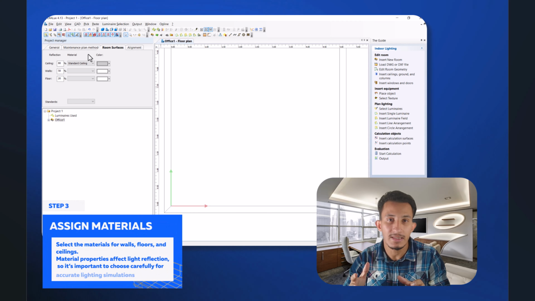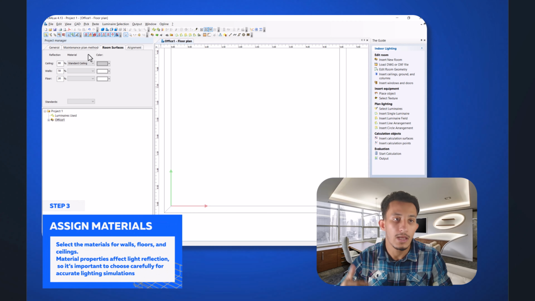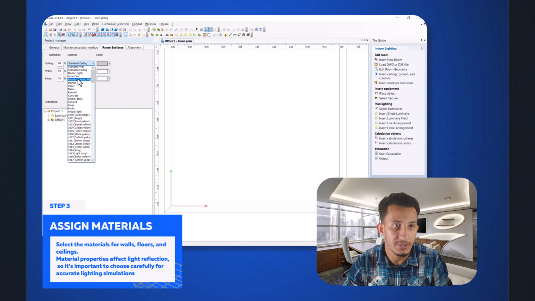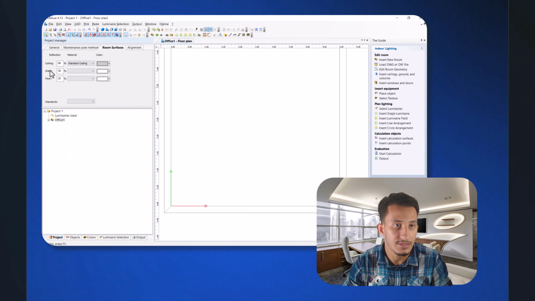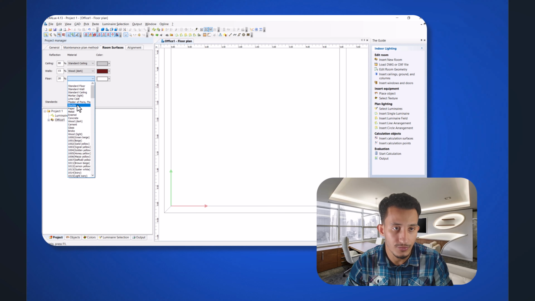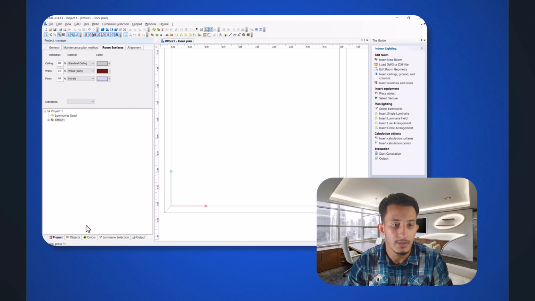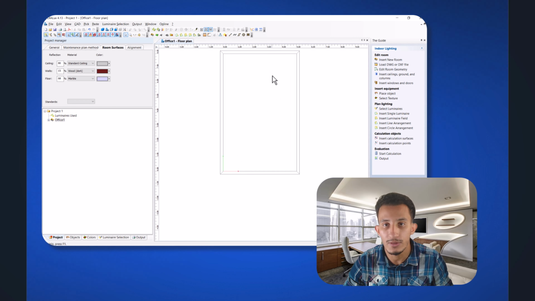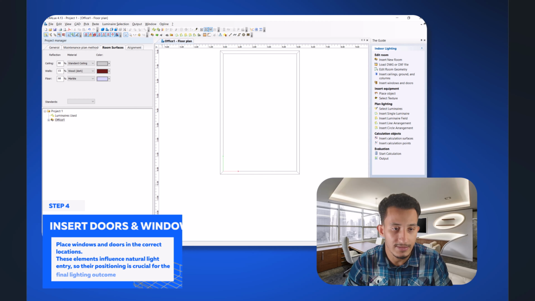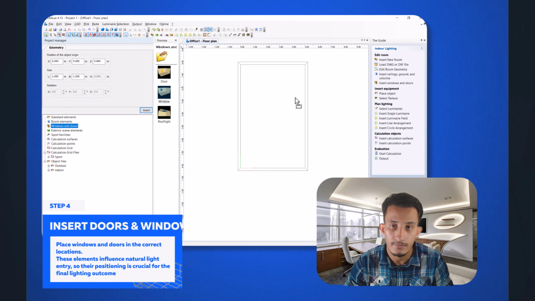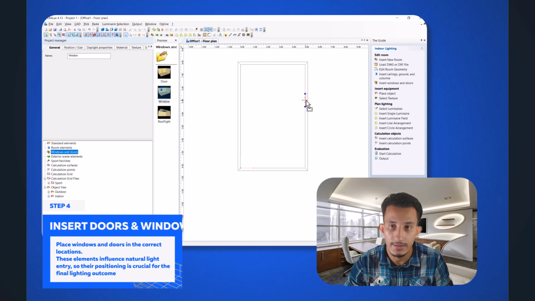And now let's assign the materials for our ceiling, wall, and floor. For our ceiling, it's going to be a cinder ceiling. Walls, that's going to be, let's say, wood. And for the floor, let's choose marble. As you can see, you could not have a room without windows or doors. So let's insert some windows here by clicking and dragging them to the room.